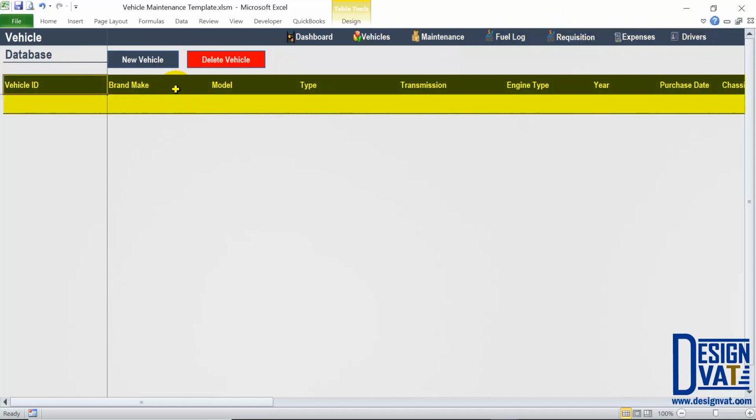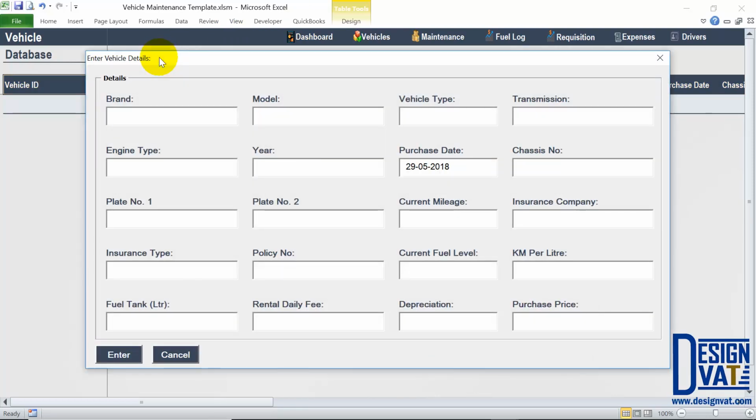Below the 2 buttons here, we have our data table, and this is where all vehicles you own will be listed. At the top, you notice we have column headers, and these are attributes you're expected to supply per car that you enter. Now to add a new car, you simply click on the new car button at the top, and this pops up an Excel form.